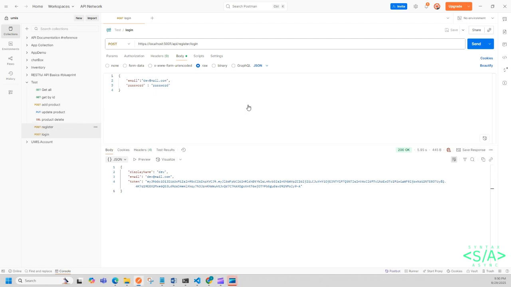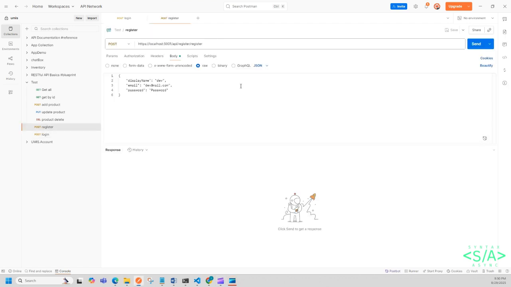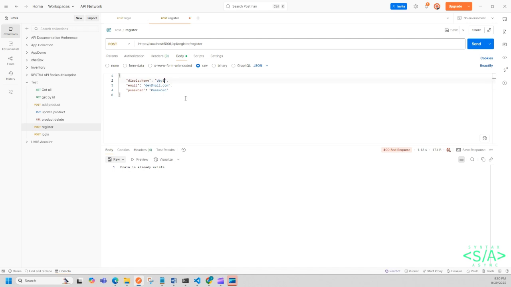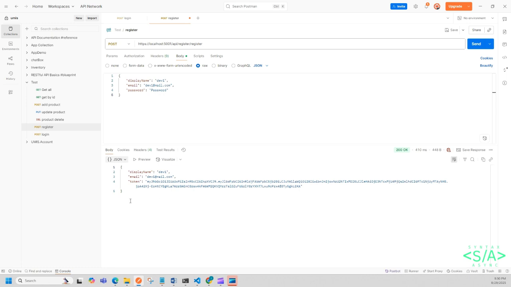And go to register, check the register is there. Okay, password was with this, and send. Already there. Okay, there's one. Good one. Send. Okay, now we get the token once the user is registered.